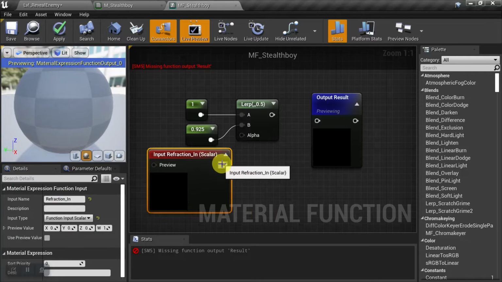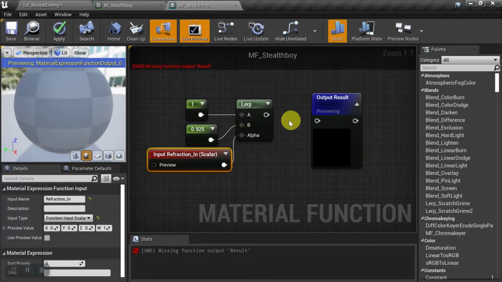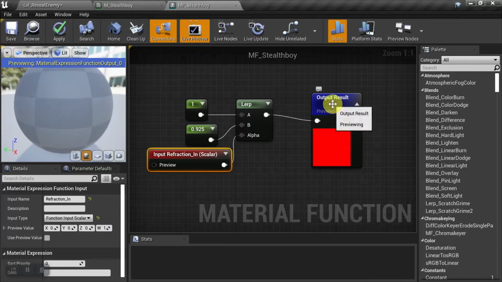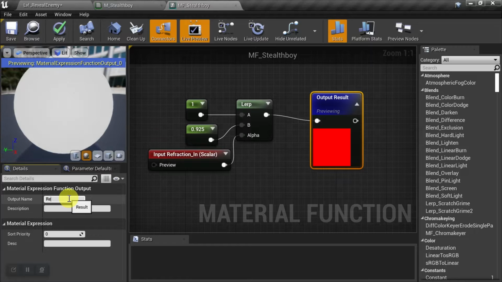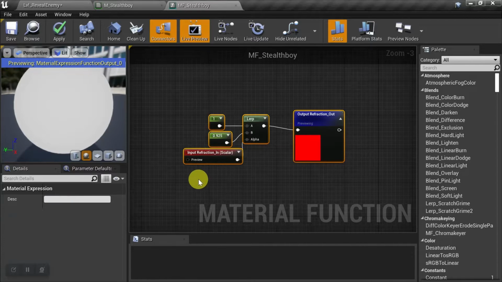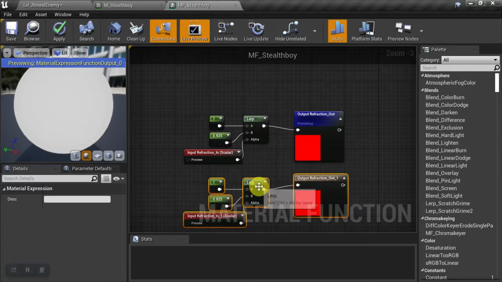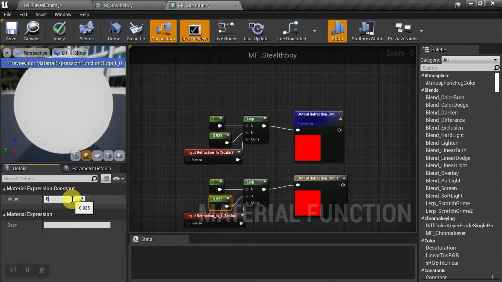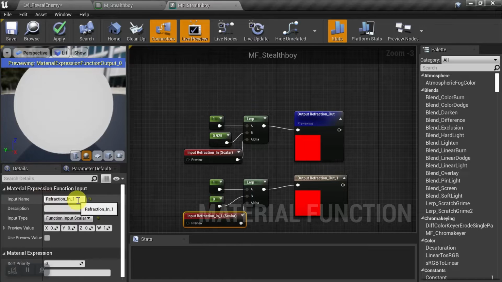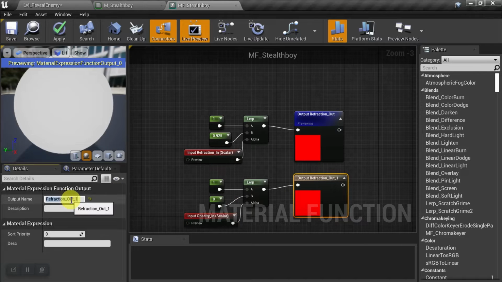And I'll go ahead and collapse it down and plug it into the alpha, and I'll plug this into the output, and let's call the output refraction out, and then let's copy and paste the whole thing, and we'll change this value to 0, and we'll change the input to opacity in, and the output to opacity out. And let's go ahead and save that, and we'll go back to the material.